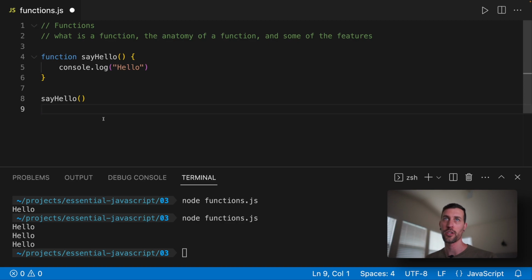So functions are reusable blocks of code, reusable statements of code that we can define and use elsewhere. Also, we've learned there's a keyword to define it, and we can give it a name, and we can give it parameters, and we can have code inside.